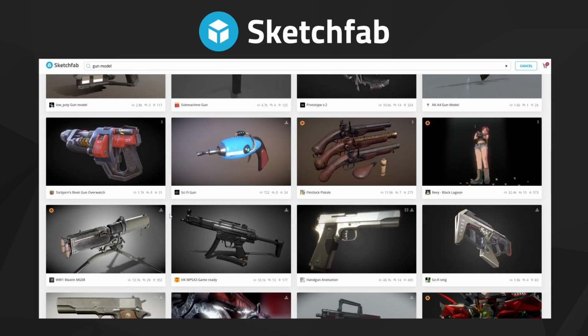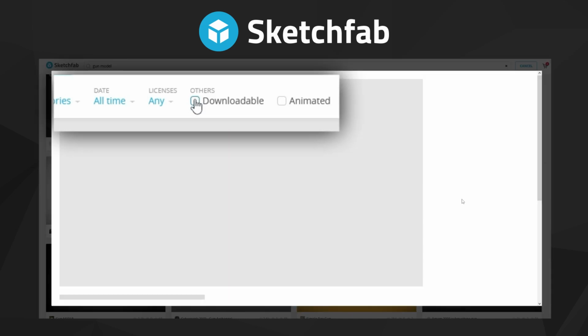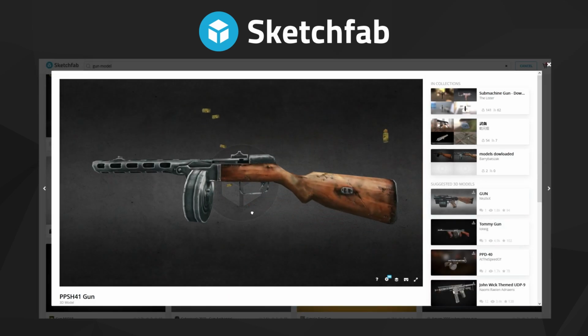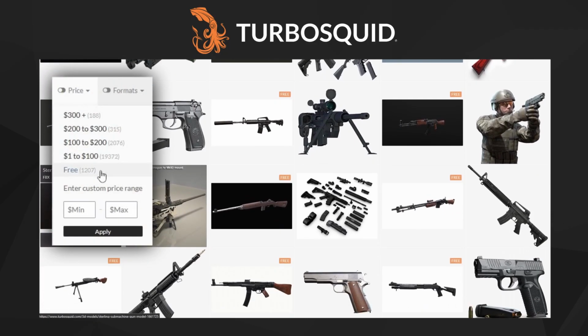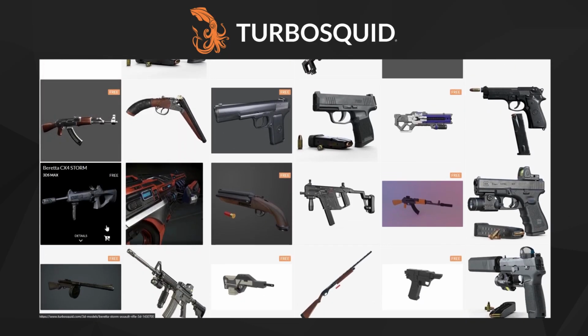If you want to find some gun models, then Sketchfab is a great place to start. Just make sure you tick downloadable to see the ones you can actually grab. Game Banana is a great resource for some older models. And Turbo Squid, just make sure you search for free models because there's a lot of paid ones on there.